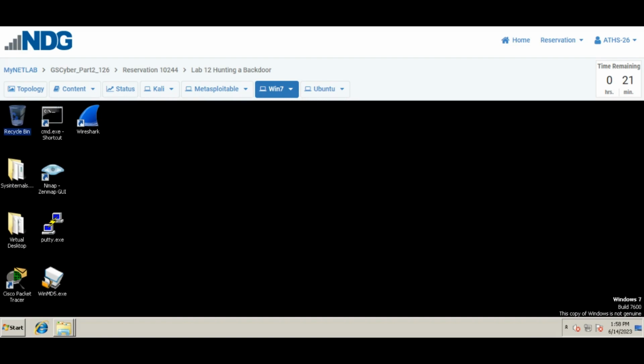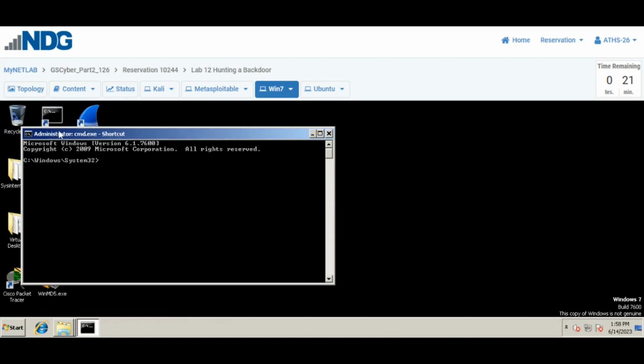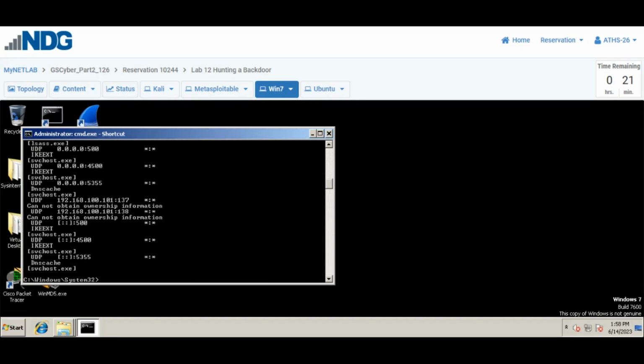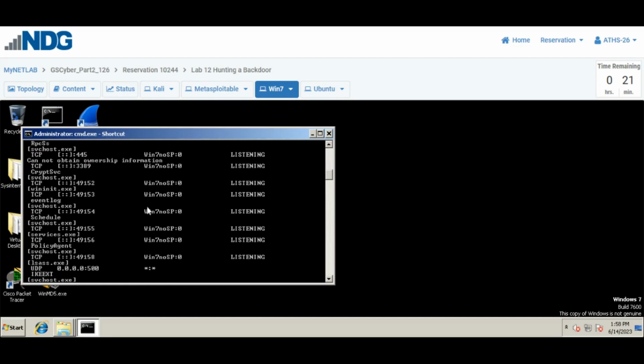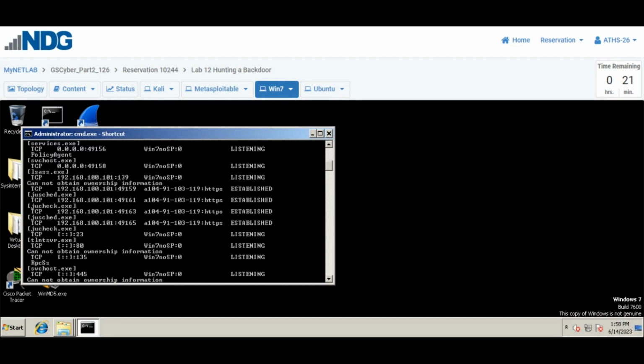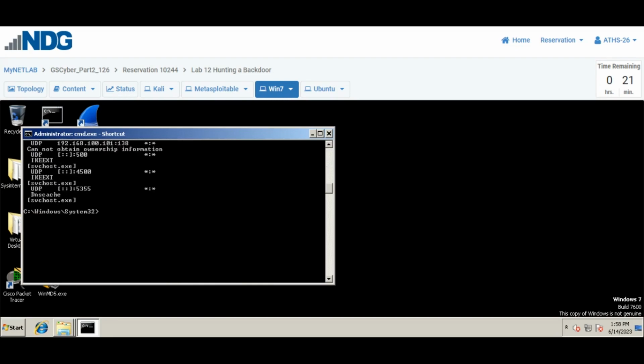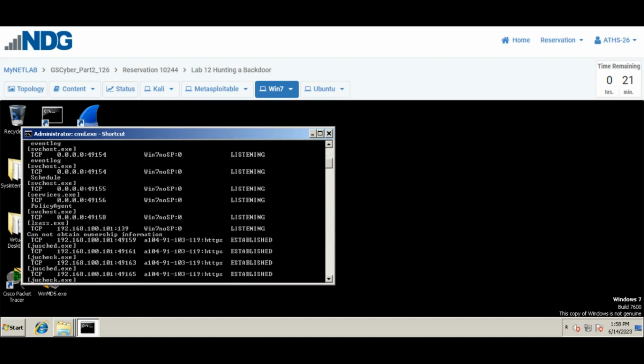Now we have to confirm that the backdoor is no longer listening on any port. To do this, open a command prompt, type in netstat -ab, and scroll through the list to make sure netcat didn't start up again on another port. We can see netcat is no longer an active application.